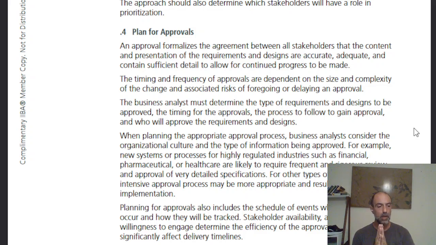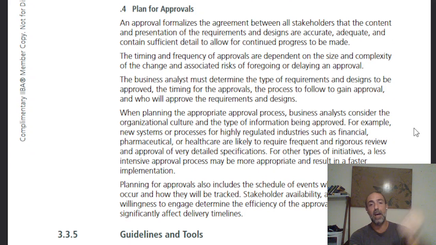So here, what's going on basically is you're creating the system that has people moving back and forth that allows for seamless approvals. Specifically because most stakeholders you will work with have their own job to do. So how will they actually receive what they need to approve? How would it be explained and all that. The timing and frequency of approvals are dependent on the size and complexity of the change and associated risk for foregoing or delaying an approval.